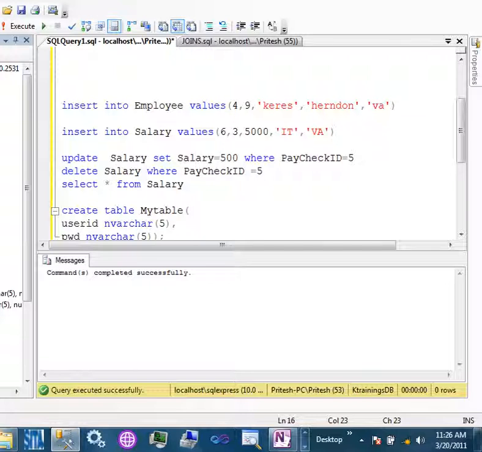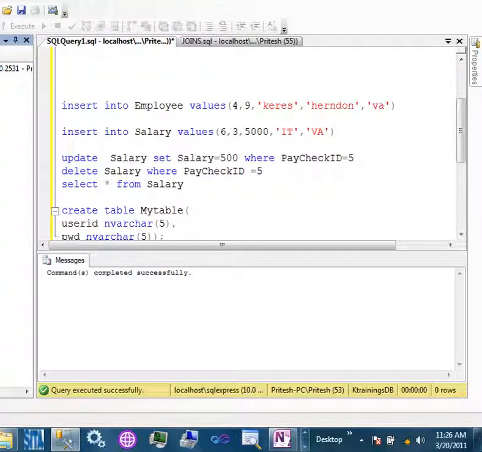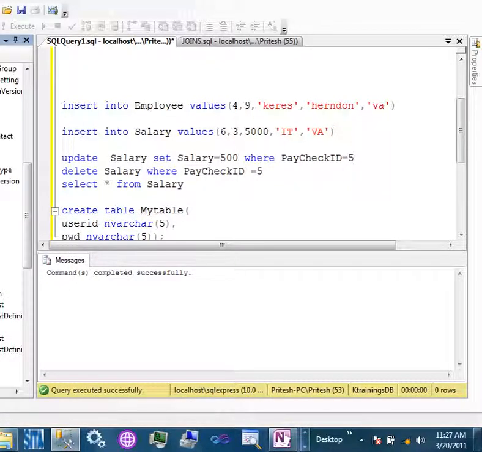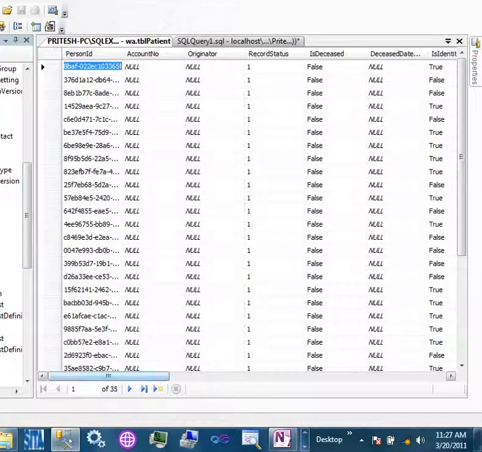So this is my Welch Allyn database. There is a table called tbl patient. Do you see the table patient? Under the table patient, if we edit the first 200 rows, do you see the whole patient information here?